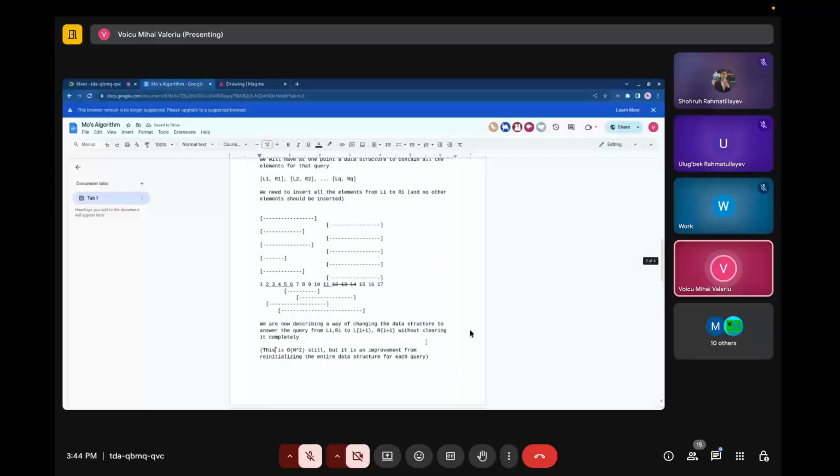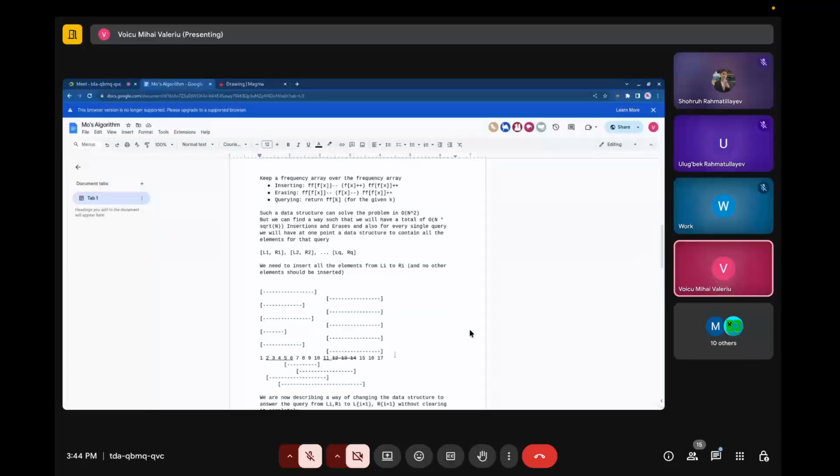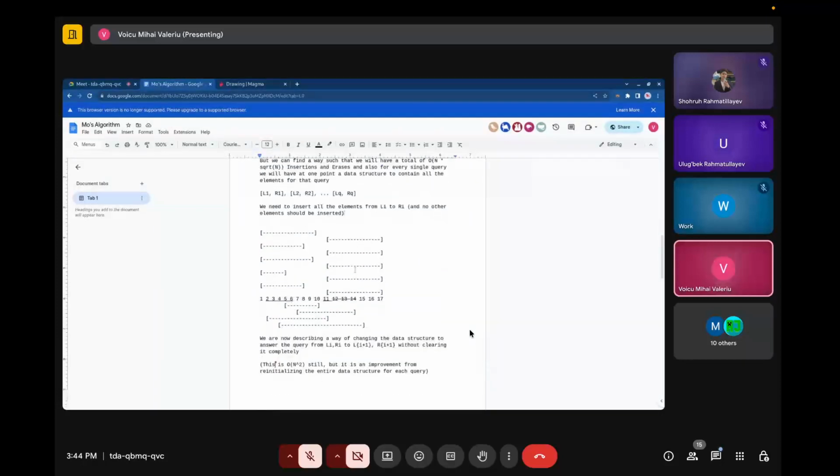So essentially what we did is the initial solution where we modify the set of elements that we include from one query to the other. We notice which do not yet appear and which shouldn't appear, and we insert the former and we erase the latter.